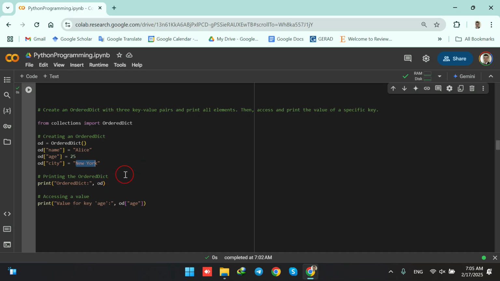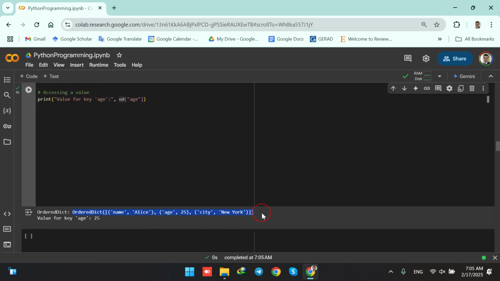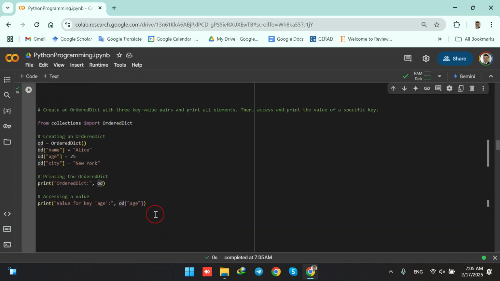In order to print the ordered dictionary, we can simply use the print function. We write down print, and then we write down the name of our ordered dictionary. So this is basically how we can have our ordered dictionary completely printed. We have the key name. Its associated value is Alice. We have the key age. Its associated value is 25. And we have the key city, and its associated value is New York.